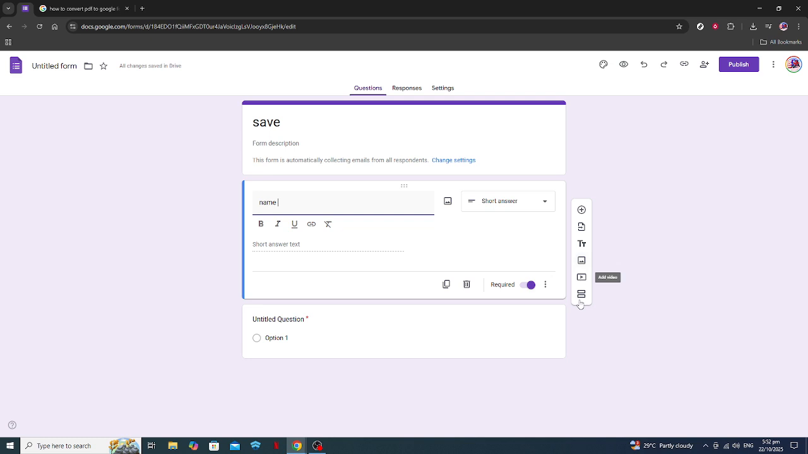Remember, each question or section can be rearranged easily by simply dragging them up or down, so feel free to organize the questions to match the flow of the original document. Once you're happy with how the Google form mirrors your PDF, it's important to test it. Click on the Preview button located at the top right, which allows you to see exactly how the form will appear to others. This is the perfect time to ensure everything looks good and operates as expected.